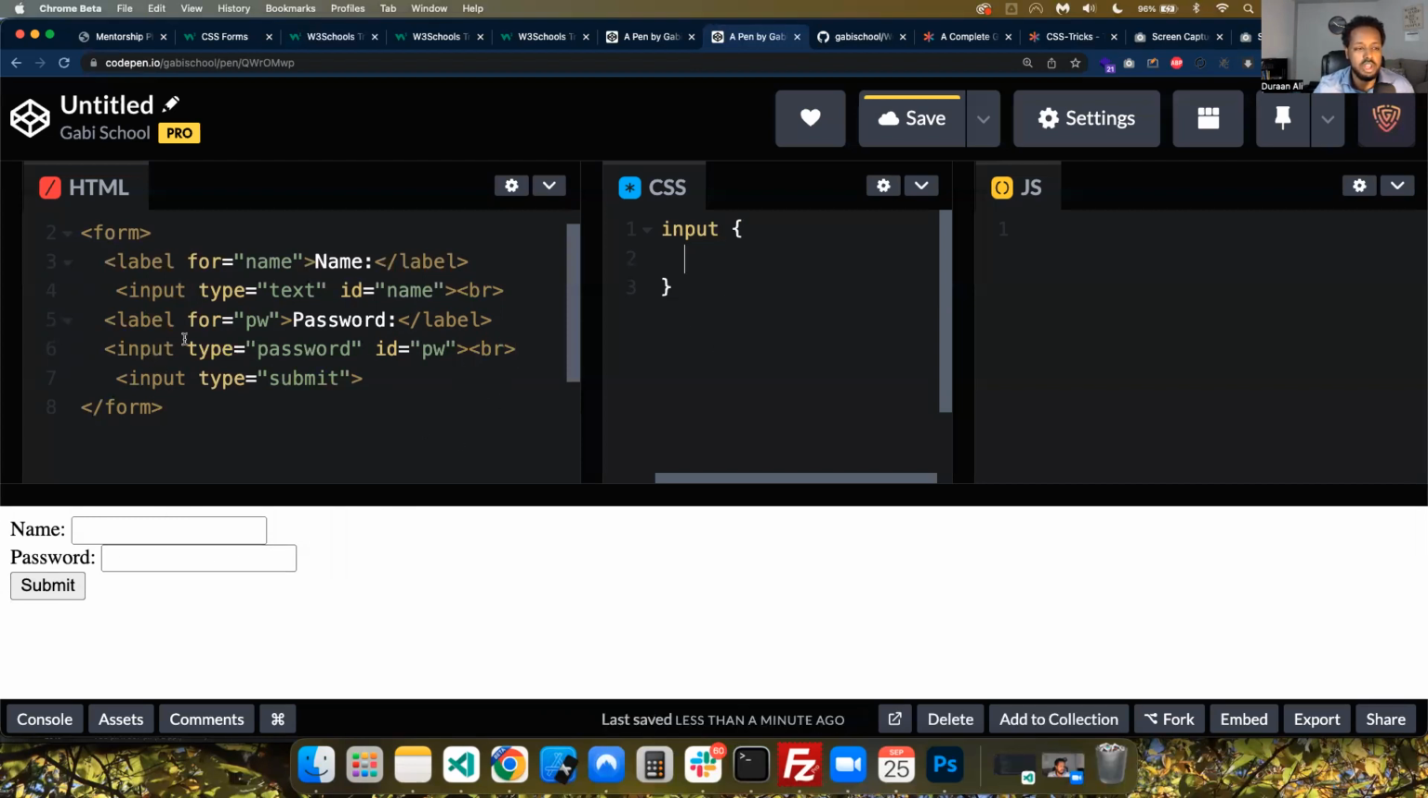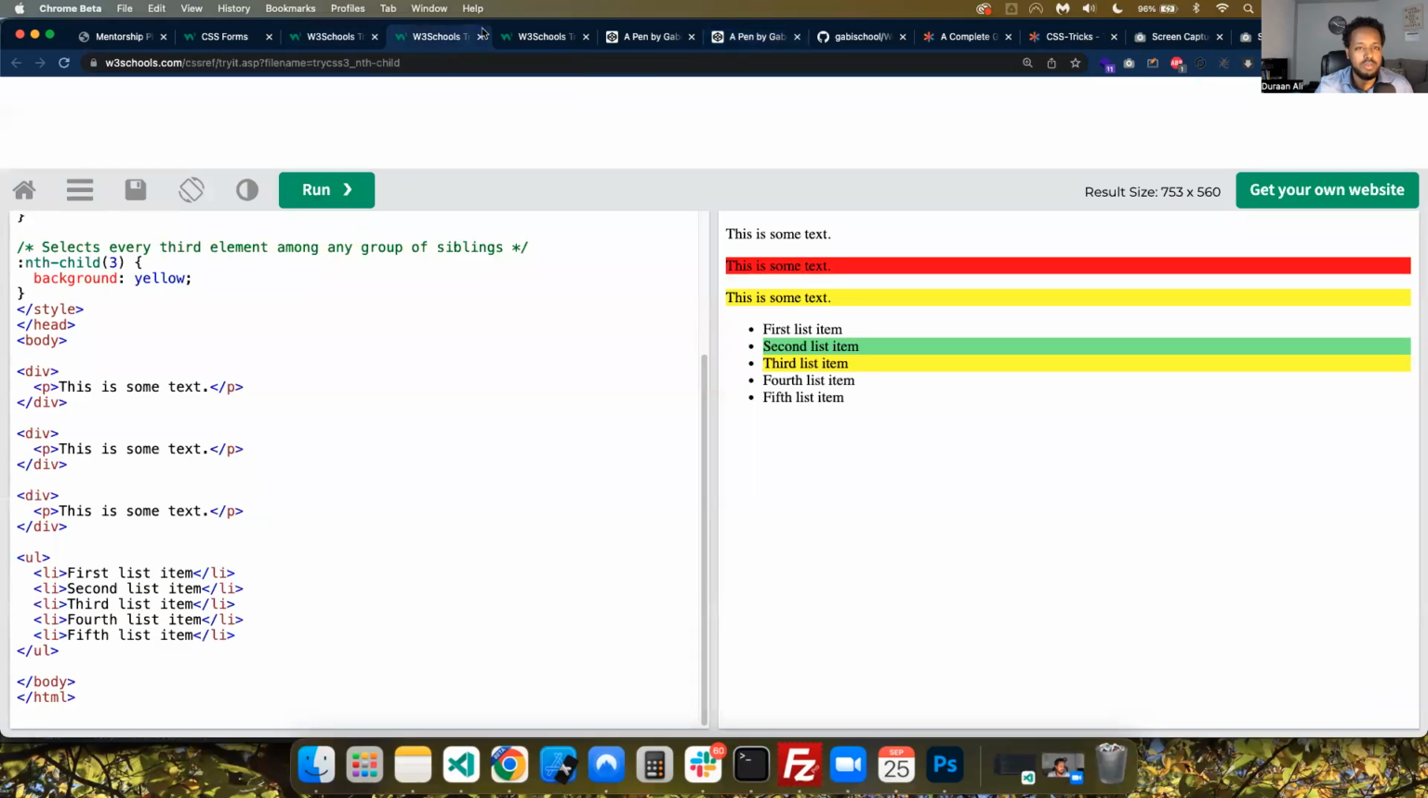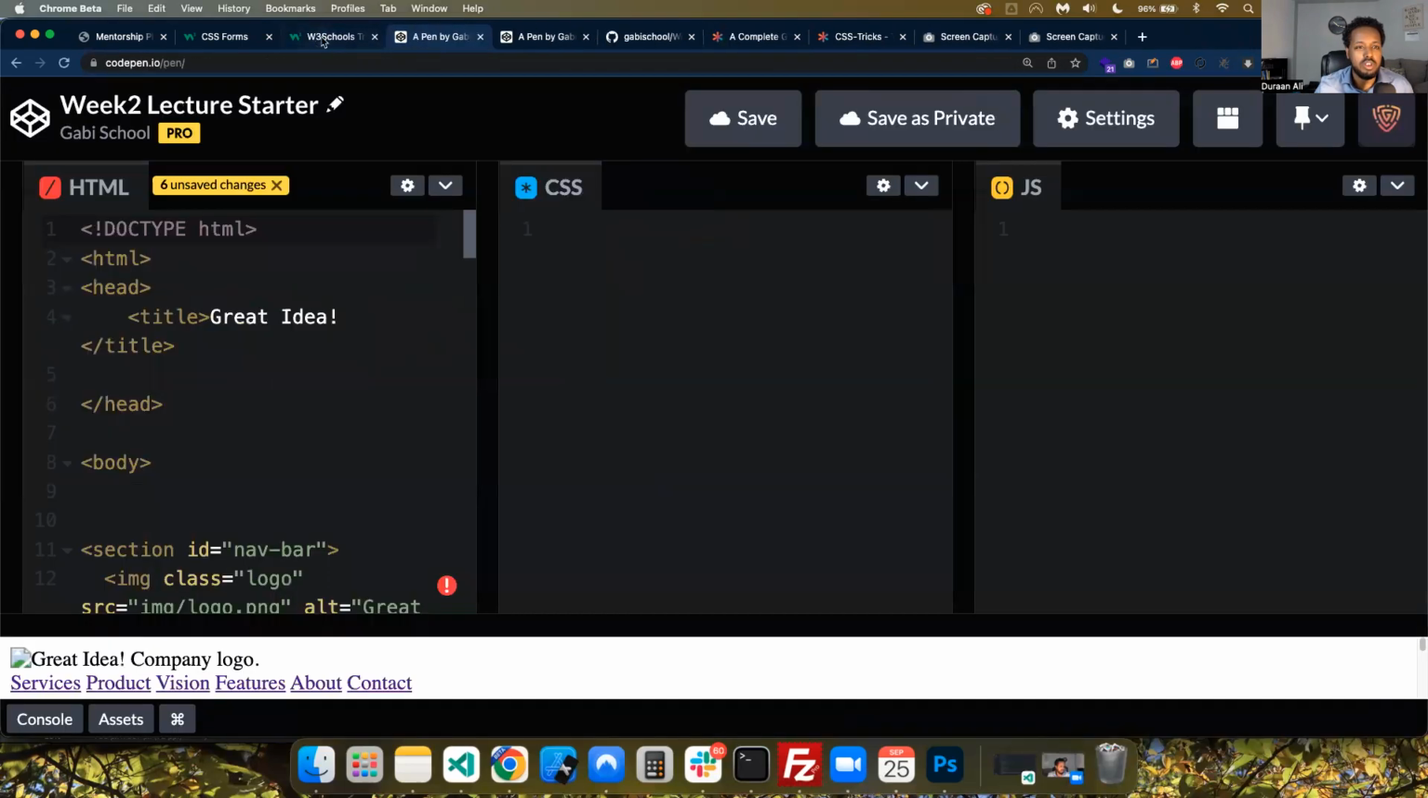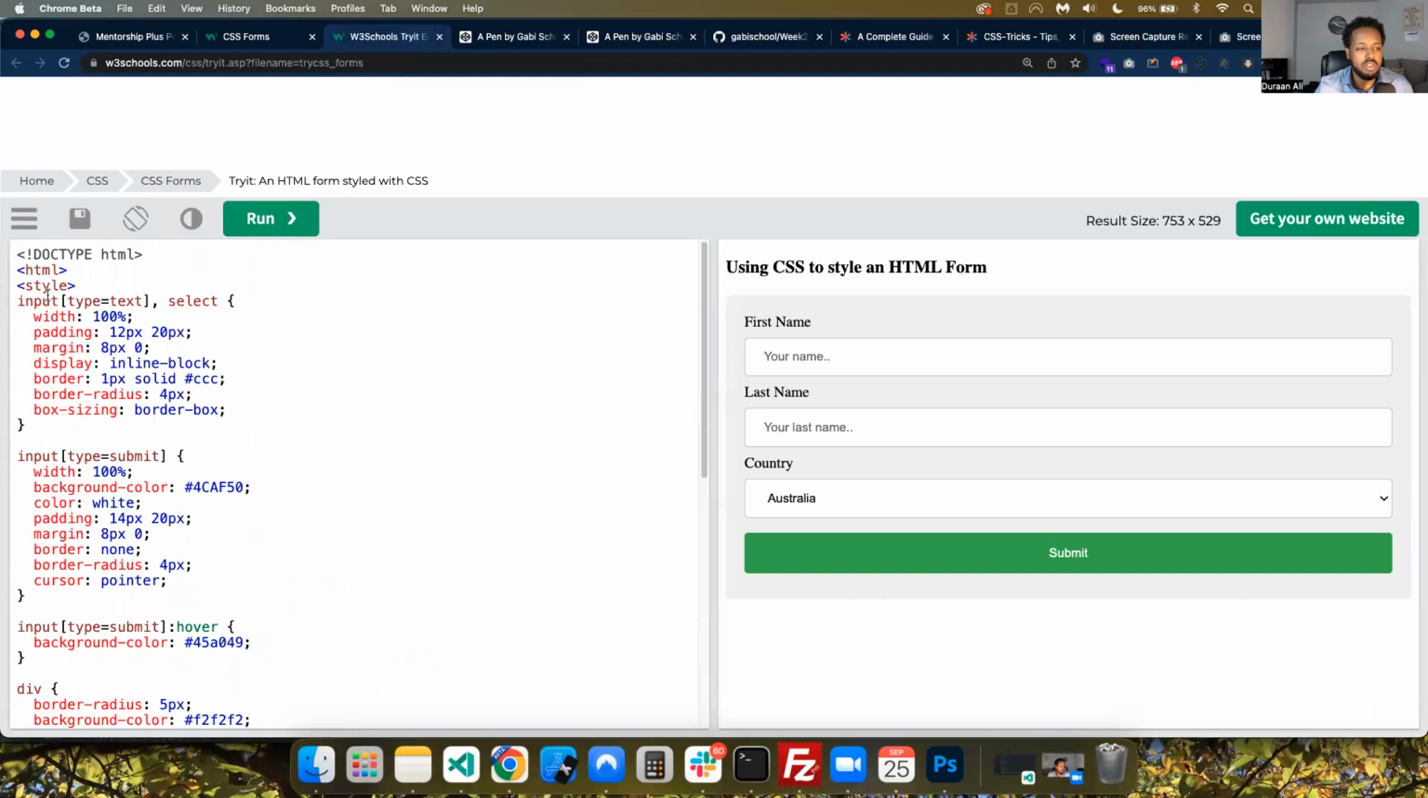All right. So now we have a basic form. If you say input, then it will just go to each input. Let's change the border to 2 pixels solid, right? So as you can see, it selected all inputs, and even our submit button is an input, so it selected everything. So you have to specify exactly which input you are talking about, right? So let's delete this.